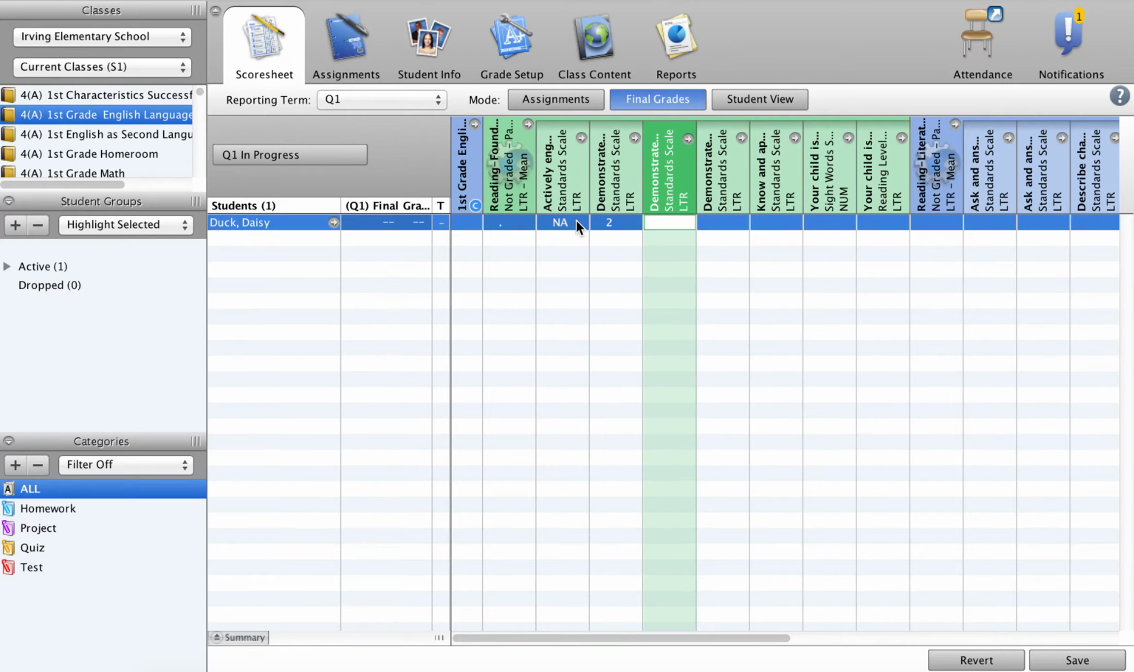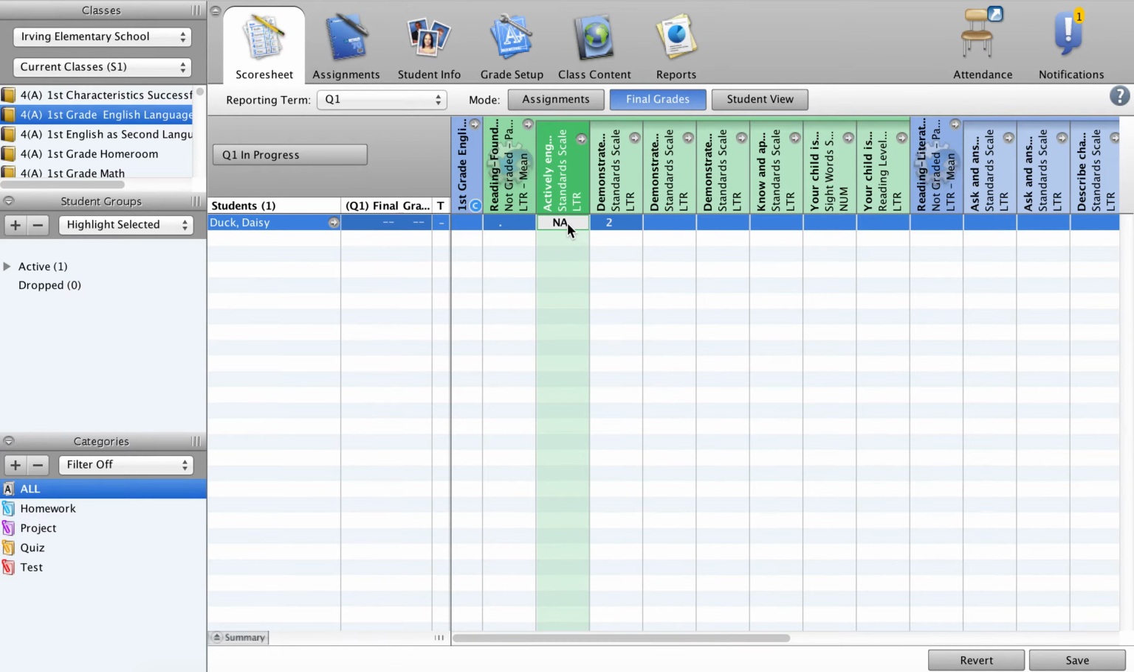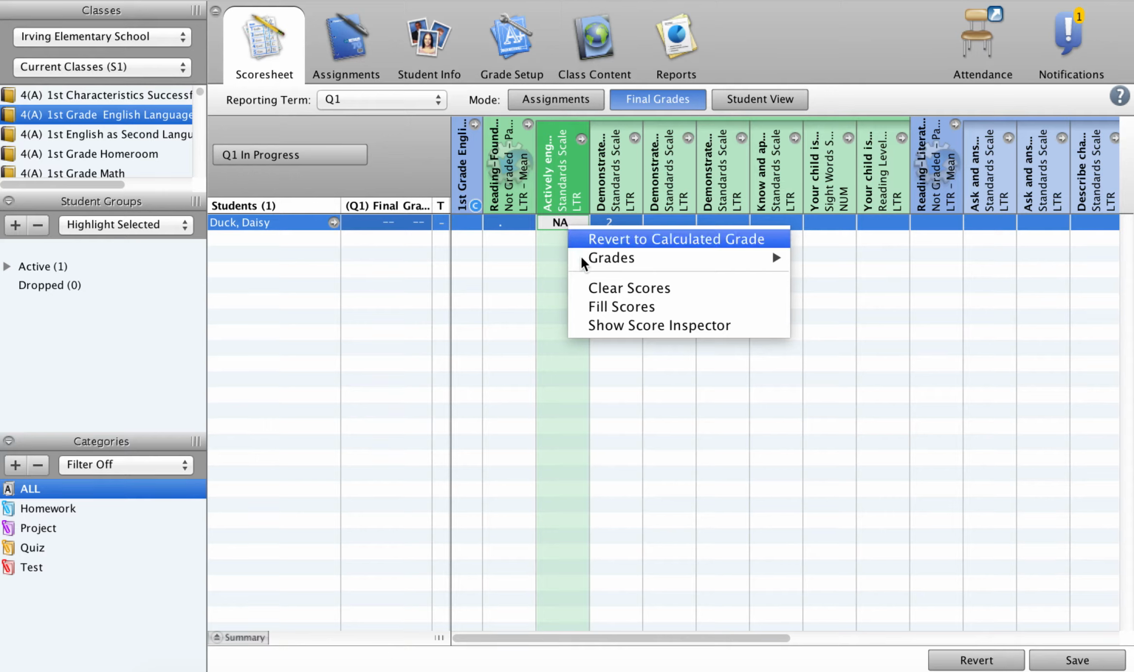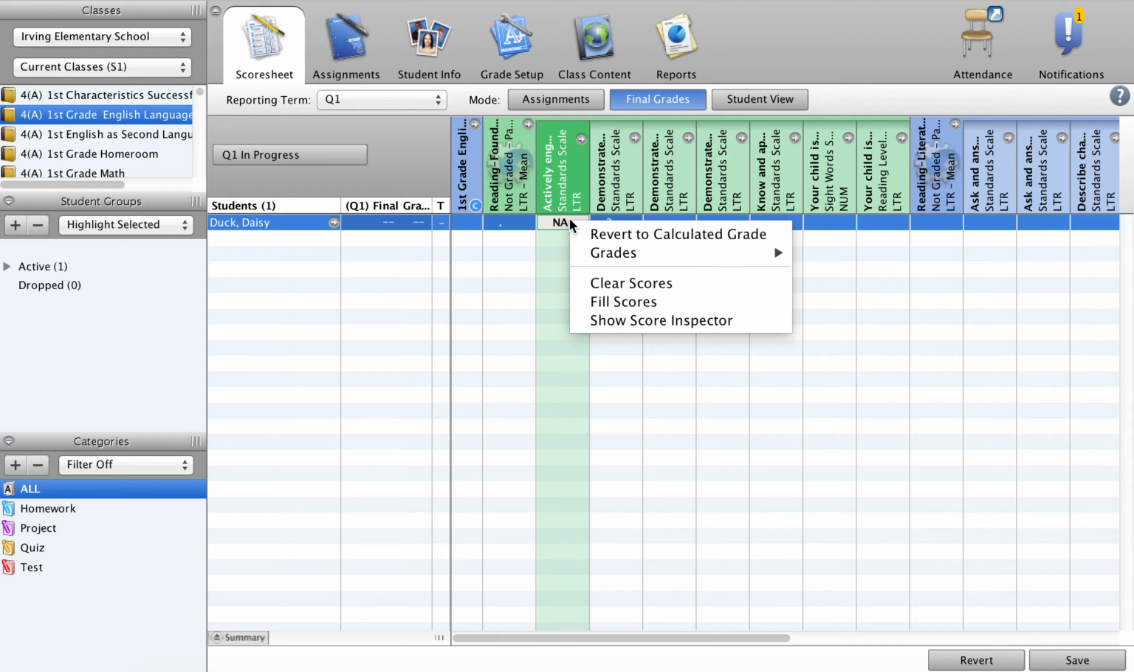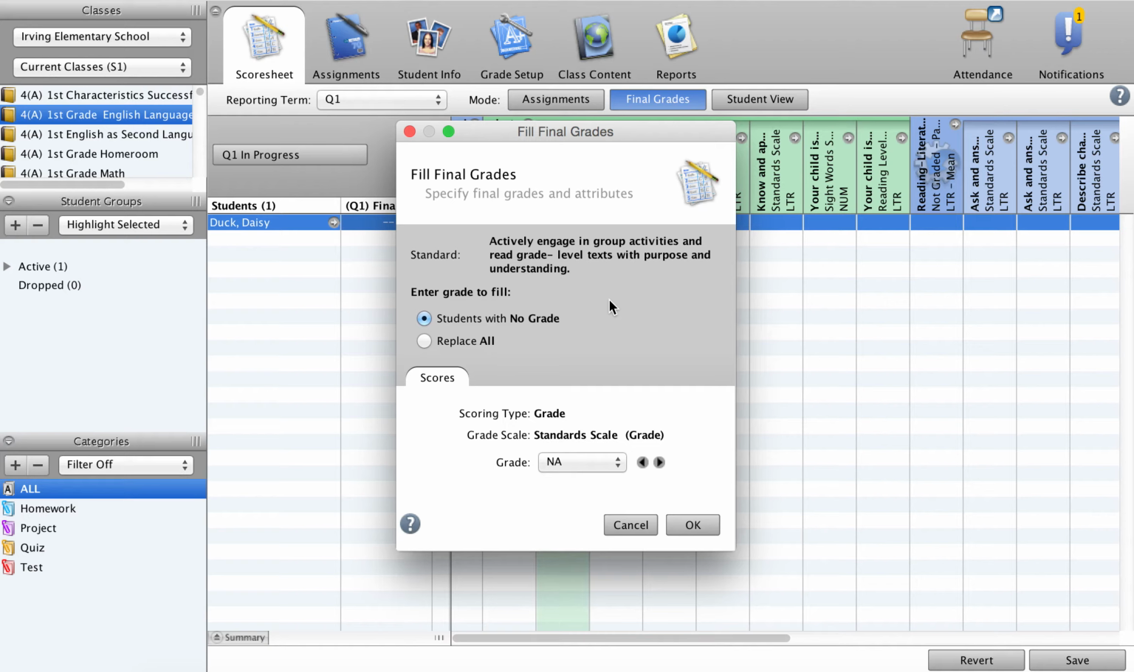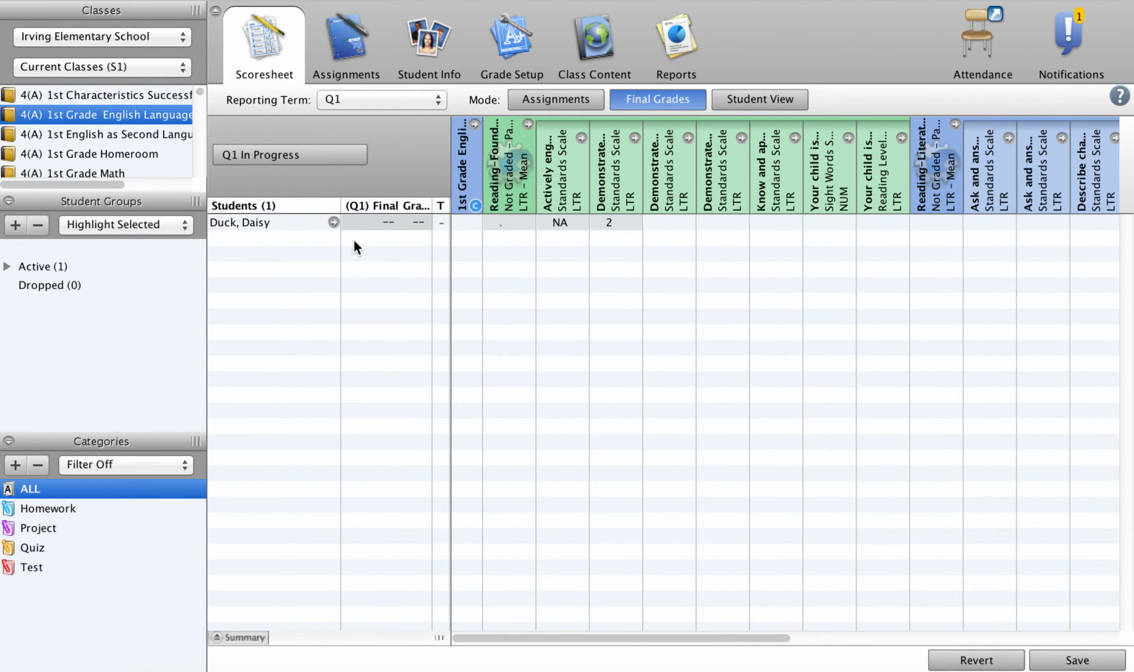A couple quick hints. If nobody in the class has been assessed on this, you can use a command to fill all the scores. Now this won't show it in here because there's only Daisy Duck in this class. But if I right click on that box, I can say fill scores, and I can replace all of the scores below with NA. And if there were more students here, it would apply NA all the way down the column instead of having to enter NA all the way down the column.